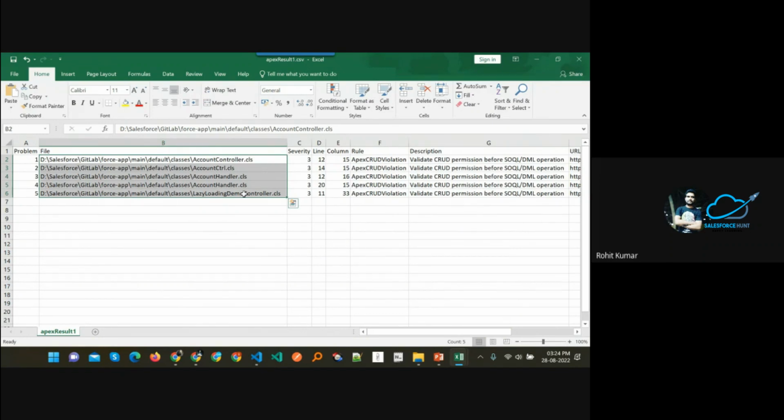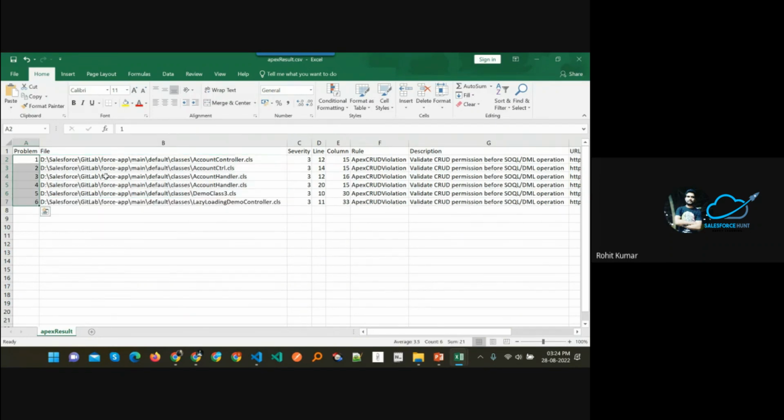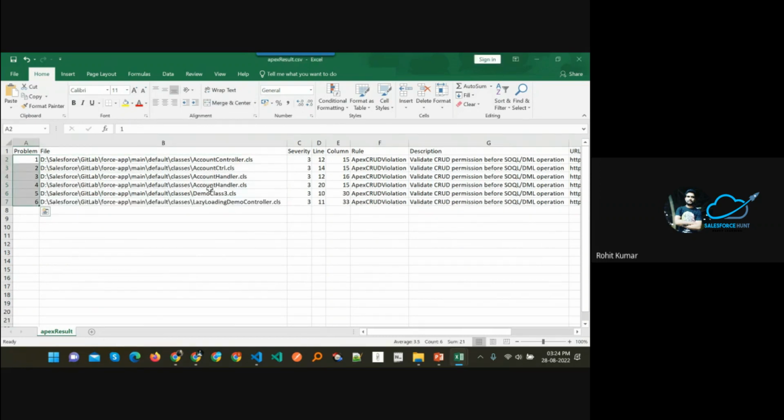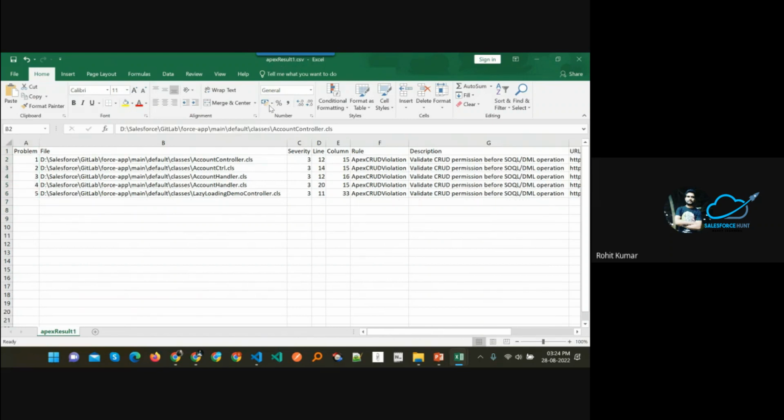I hope you understand. So now this is the previous file, and this is the new file. You can easily observe that in line number 5, the demo class 3 is in the old one. You can see the file name at the top, apex result.csv. In the new file, you cannot see any demo class .cls file, right? So this is the apex class.